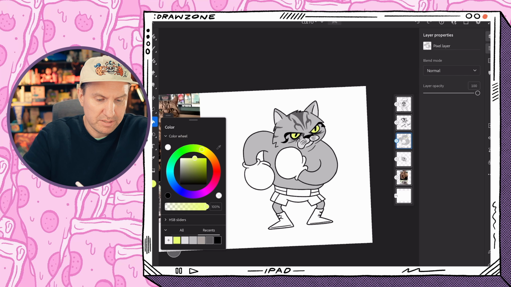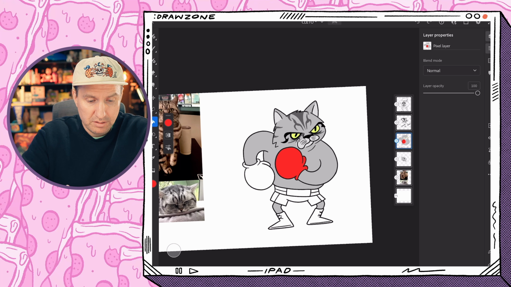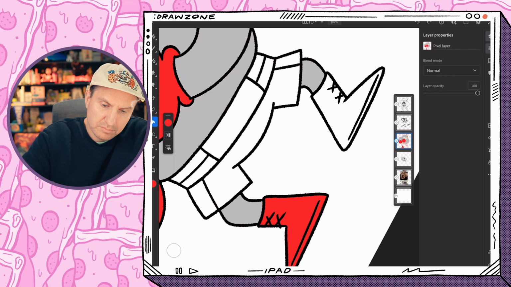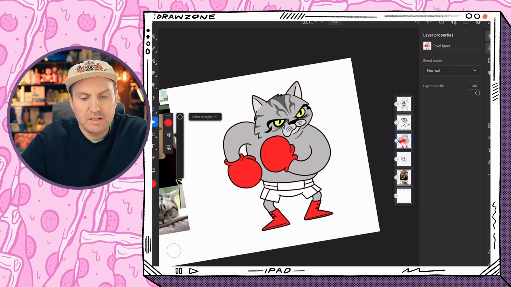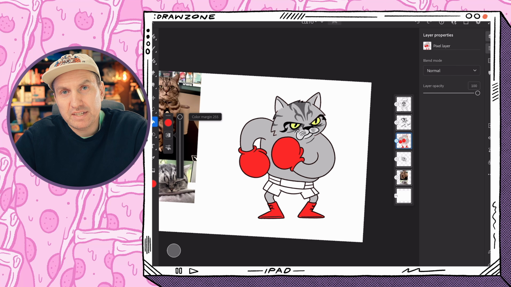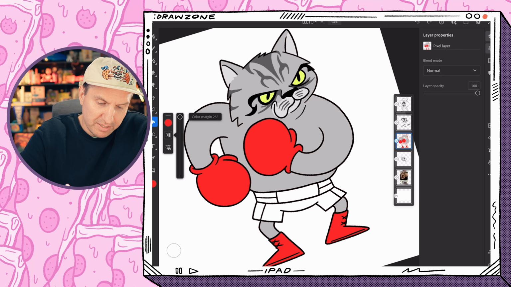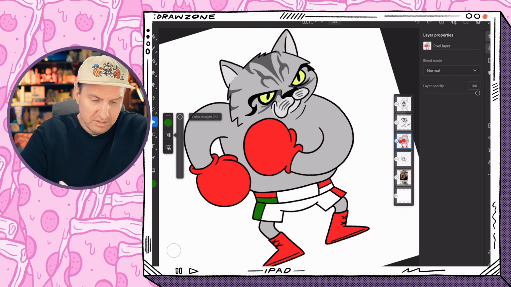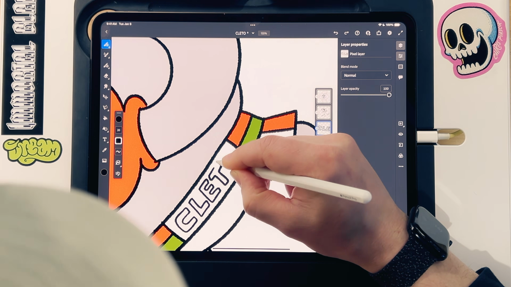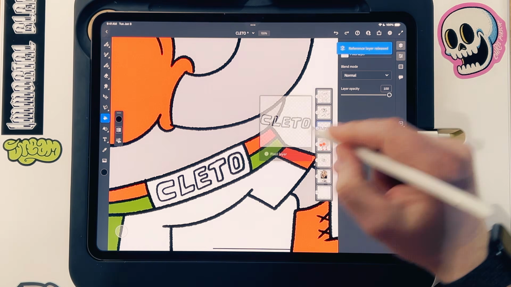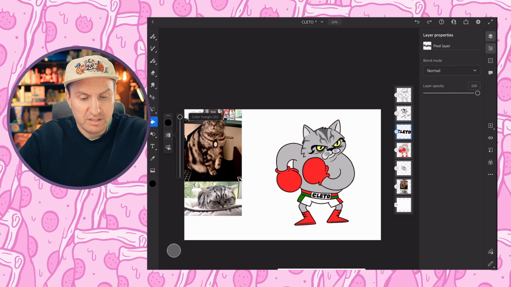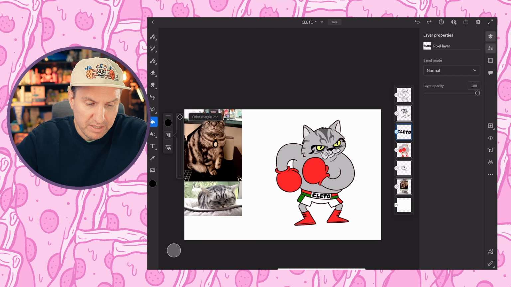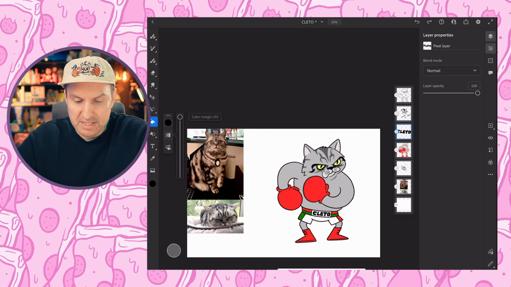All right, we're gonna need some red for these boxing gloves. That's pretty good. We'll do the boots red too. Why not? And then because it's a famous Mexican boxer, maybe we can do sort of Mexicanish flag shorts. And then we could try to put his name in the center. I think that's looking good. Now we just need to do some more of the markings because they're pretty distinct.